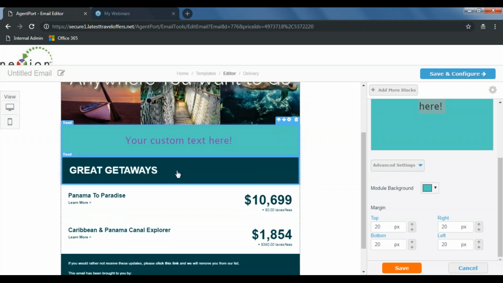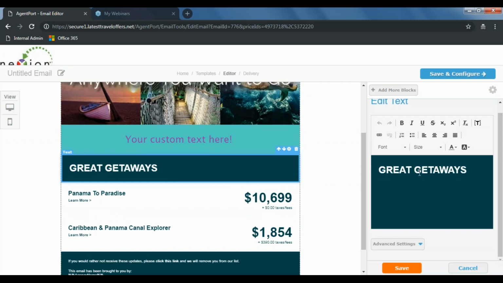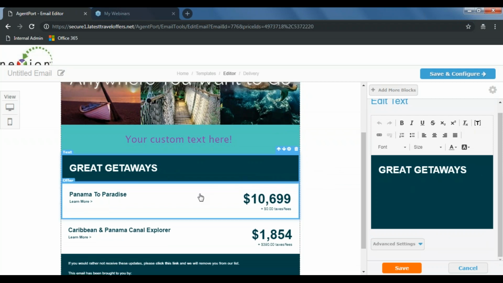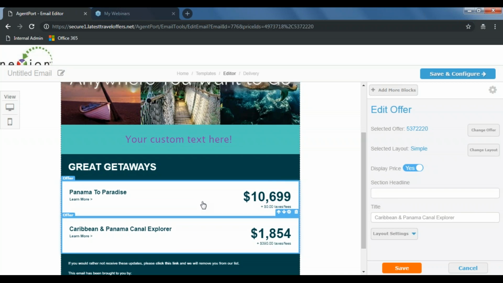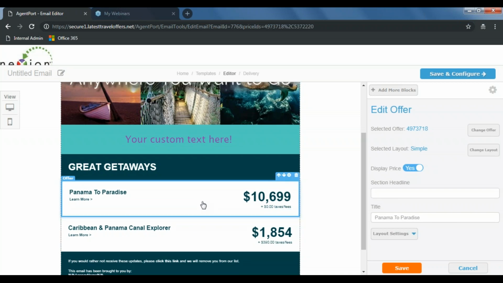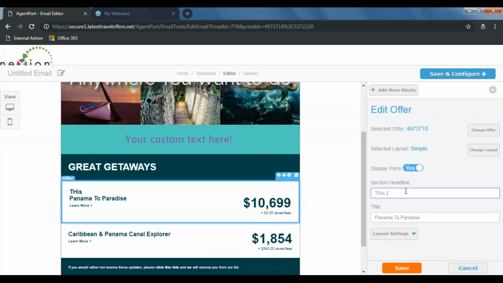So again, the next thing you can do, this next text block, you can see it should look the exact same. I can change that. And then I can also go down and I can edit my offers. So a couple different things I can do from here. I can change the headline. I can change the title. So the headline would be, excuse me.